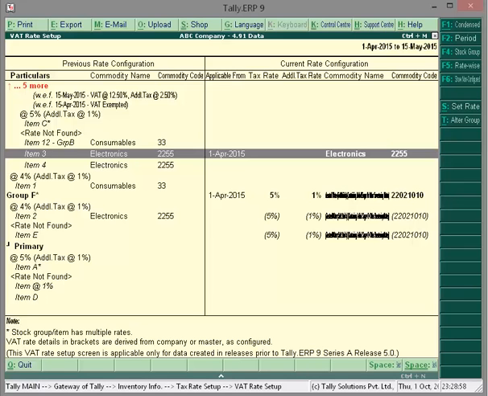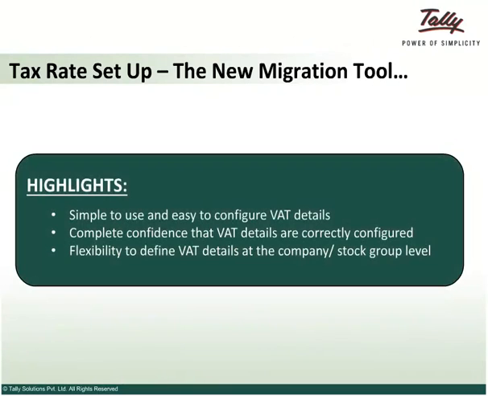Similarly, you can set the rates for multiple stock items by selecting them with the spacebar. This can be done for stock groups as well. So as you have seen, the new tax rate setup tool is simple, and it lets you easily configure the VAT details for your stock items and stock groups.